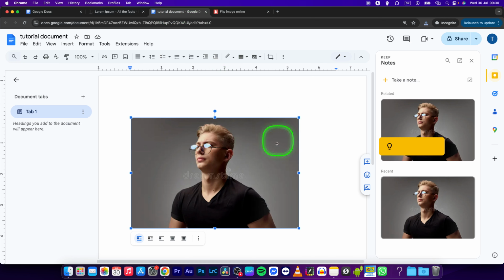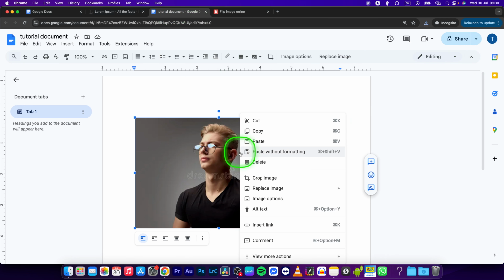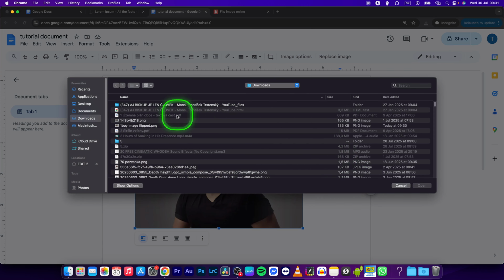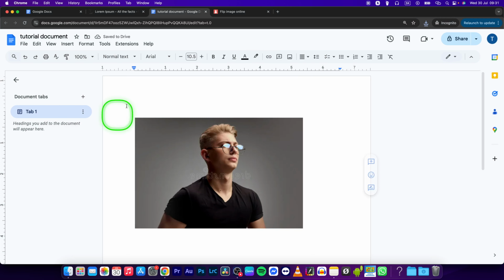Then go back, you can close this, right click on your image and then choose replace image, upload from computer, and find the flipped image, double click it, and as you can see your image is flipped.